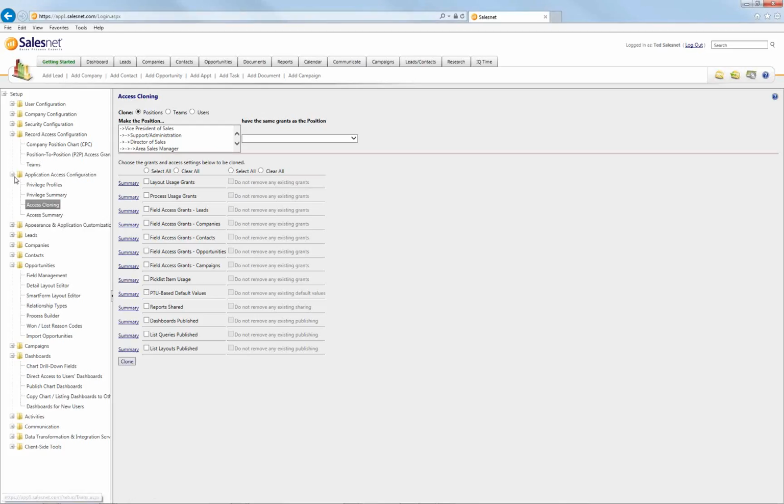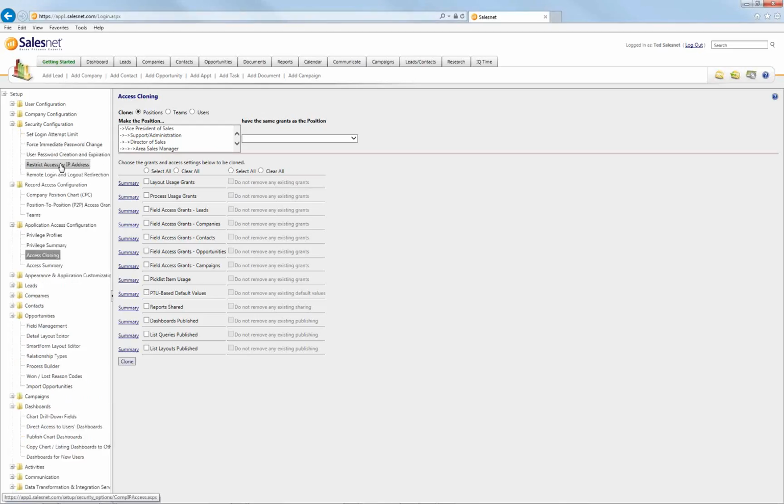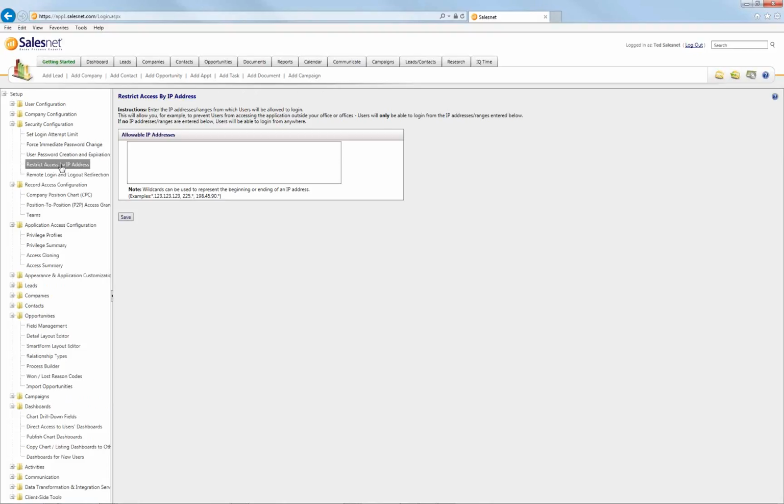Okay. And then finally, there are a couple of items here on the tree under security configuration for restrict access by IP. That basically means you would restrict people being able to log into Salesnet unless they were behind a certain IP address. So they have to be sitting on your internal network to access their Salesnet. We very rarely have people invoke that because it basically restricts people who are working from home or traveling. Okay, that would cause a problem.